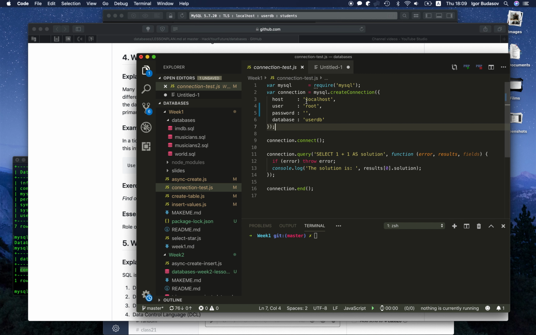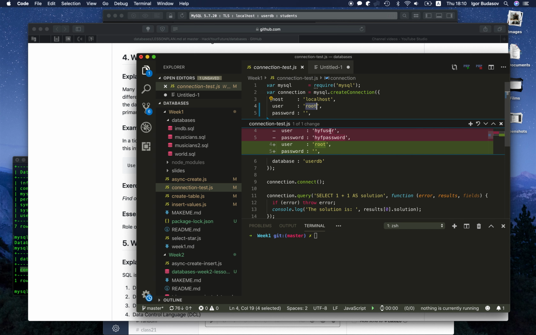First of all, we need to know where the database is stored. This is a host parameter. In my case, it's localhost because I have my database locally, right here on my laptop. As long as the database supports access control and some limitations for some users, which are called permissions, we need to identify ourselves. For example, right now I'm root. For you, it's going to be your Hack Your Future user.